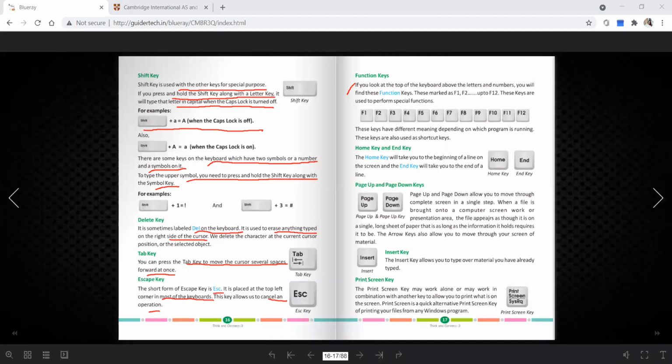Okay, so next coming to home key and end key. Home key will take you to the beginning of a line, and the end key will take you to the end of a line. Okay, page up and page down. Page up and page down allow you to move through a complete screen in a single step. Means by arrow keys also we can do the same thing, but we have to press multiple times.